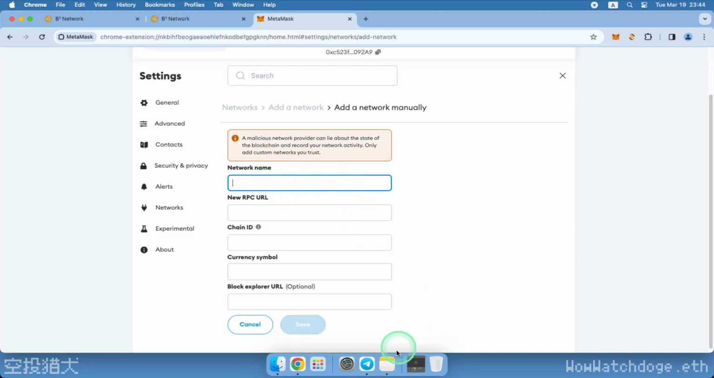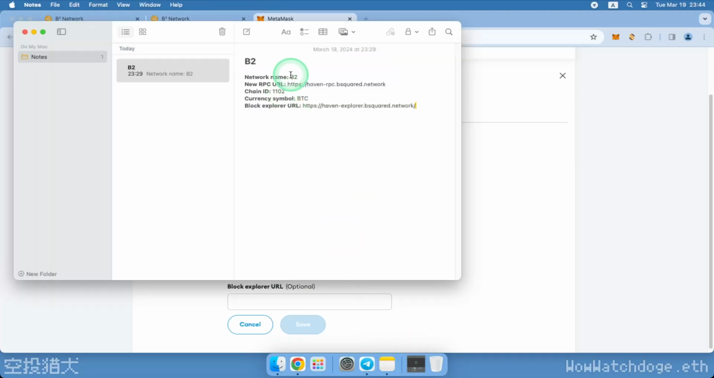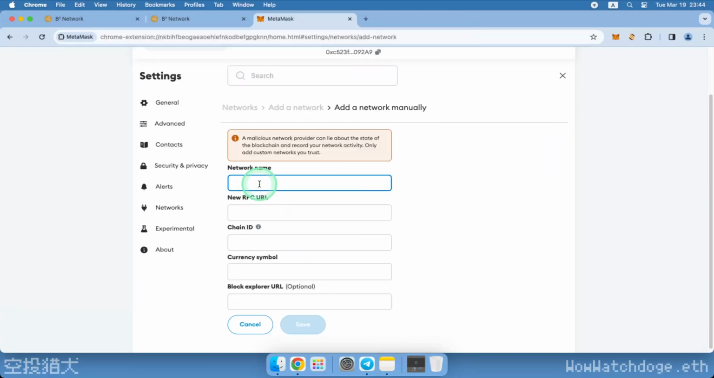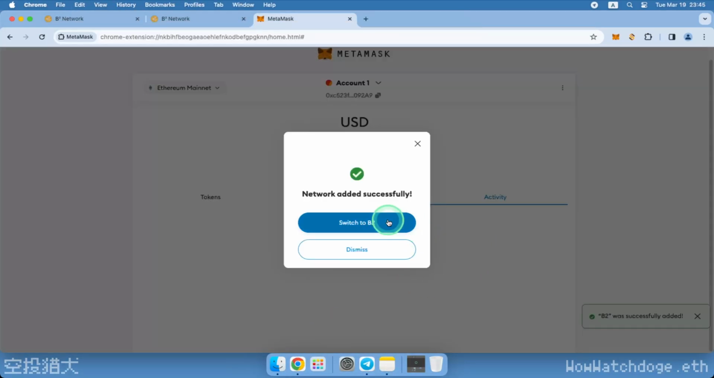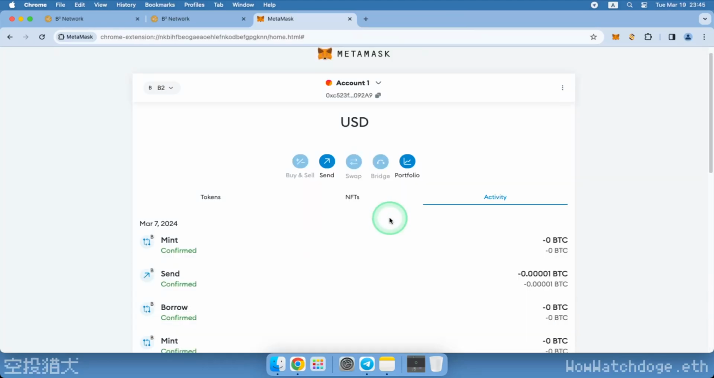The information needed for addition has been provided in the video description for your convenience. You can simply copy and paste it. After copying, click the Save button, then click the Switch to B2 Network button.